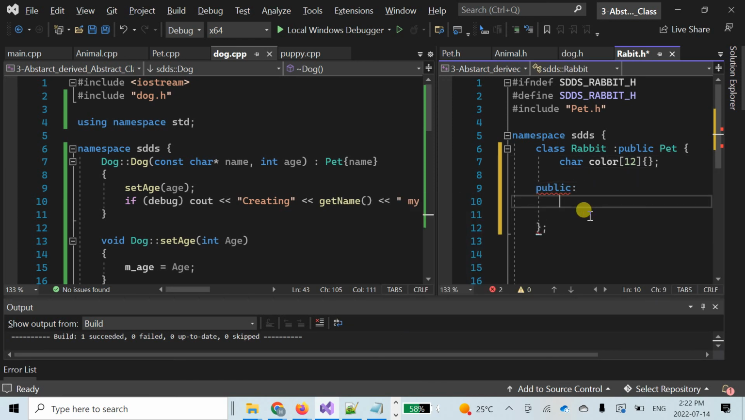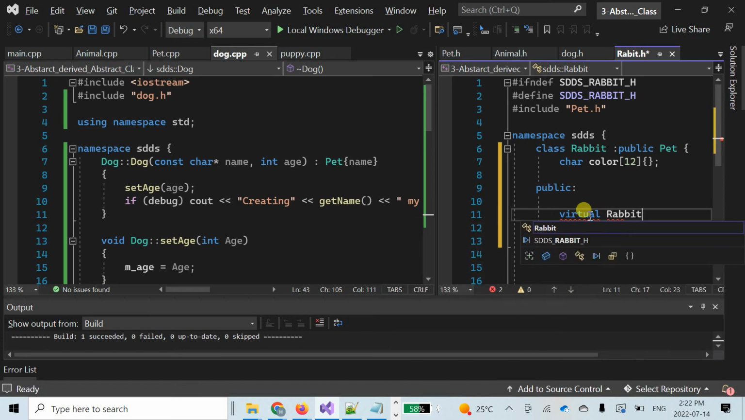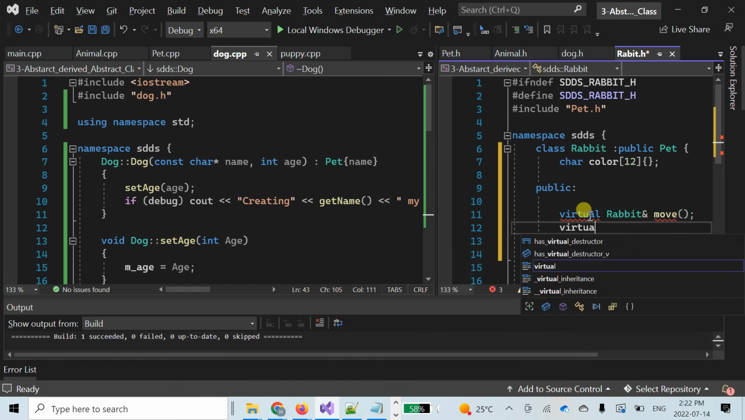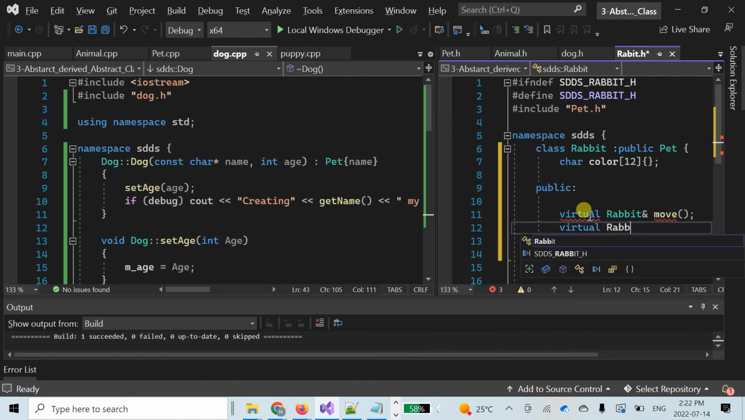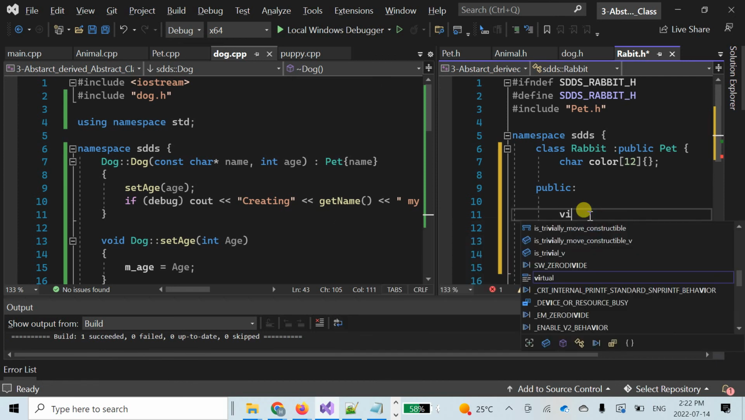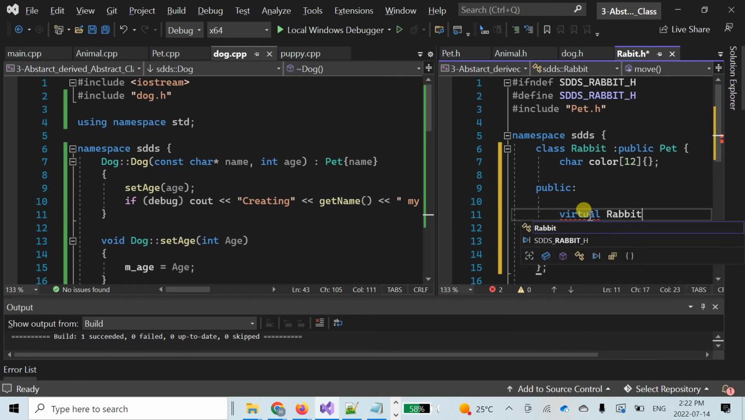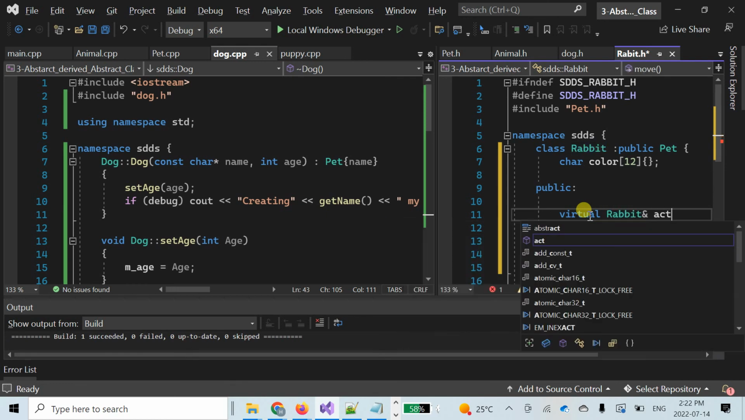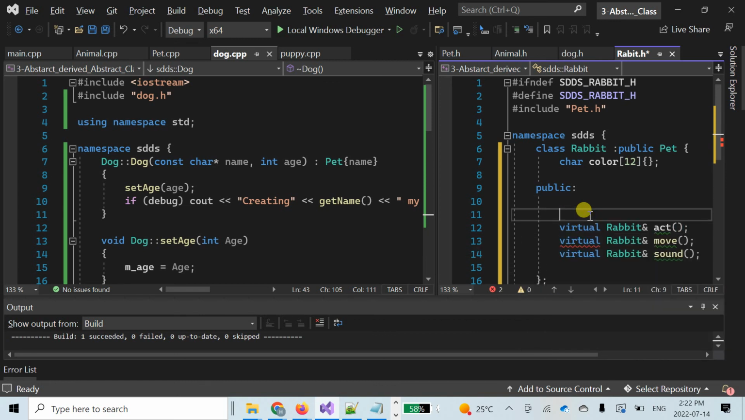And then say public. The must-have things: virtual rabbit reference move, and virtual rabbit reference sound, and we can have virtual rabbit reference act as well. That will shadow our act.